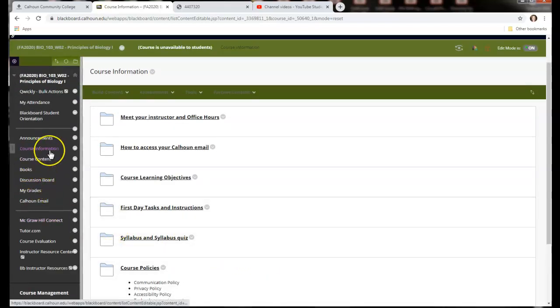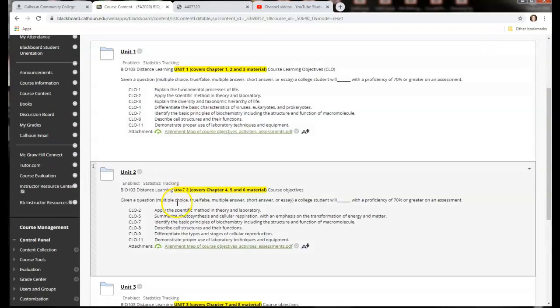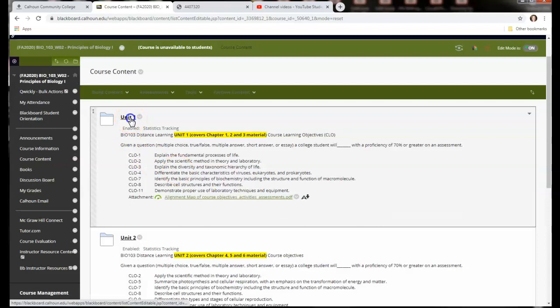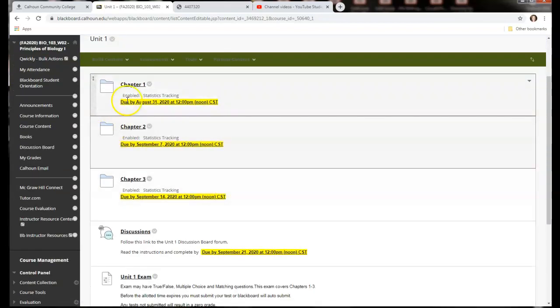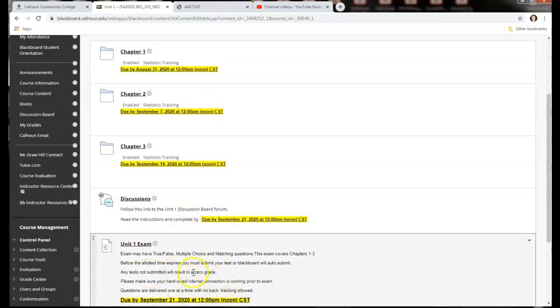Okay, where are we? We've done all of the course information. Let's go to course content. So everything is broken up into units. I'm telling you which chapters are covered in each unit. So select the unit. We have chapters, deadlines, we have discussion, and then we have the exam. So the discussion and the exam are always due last in the same week, right?